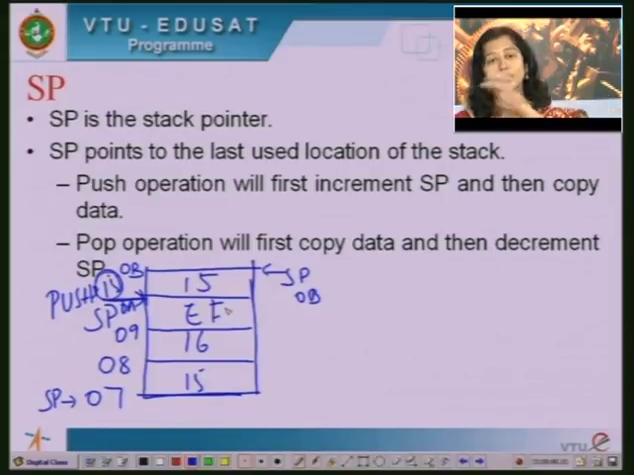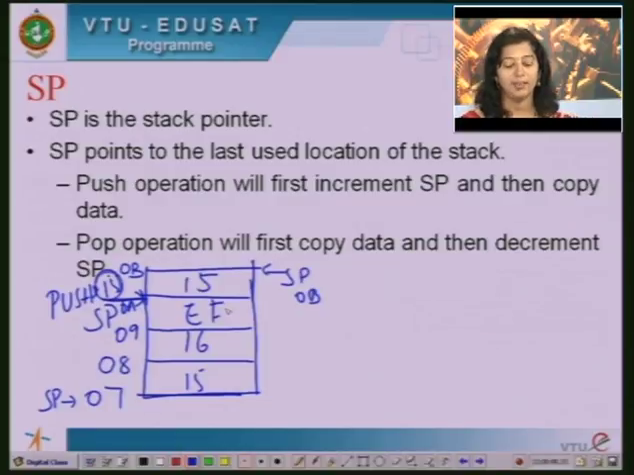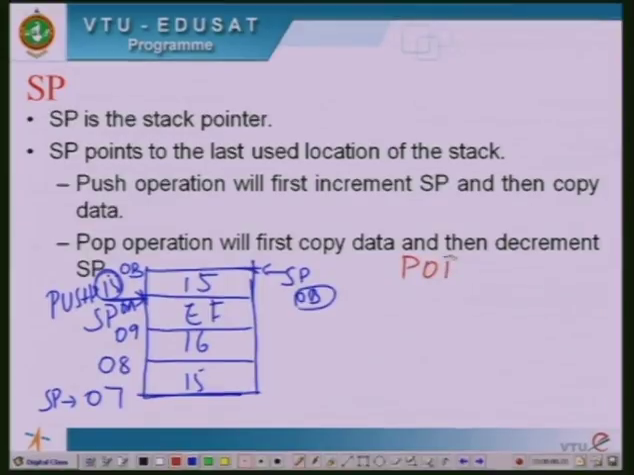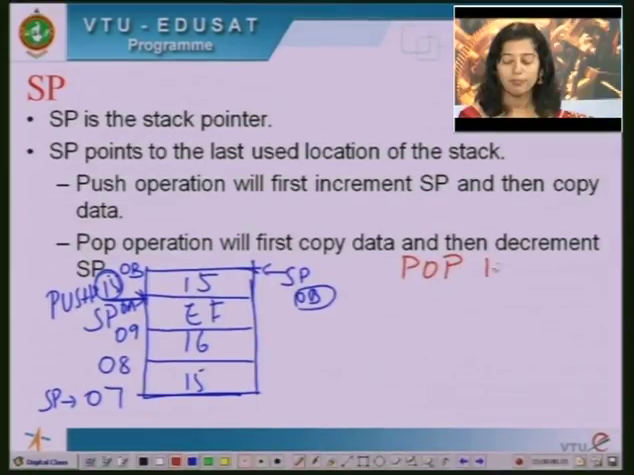It is just like pushing a plate onto a set. You already had 3 plates here, 15, 16, EF. On that you are pushing another plate with value 15. So the stack pointer will now point to 0B, the last entered location of the stack. Okay. This is how a push operation is carried out. Now we will see what a pop operation is. Say I have to do pop 15.